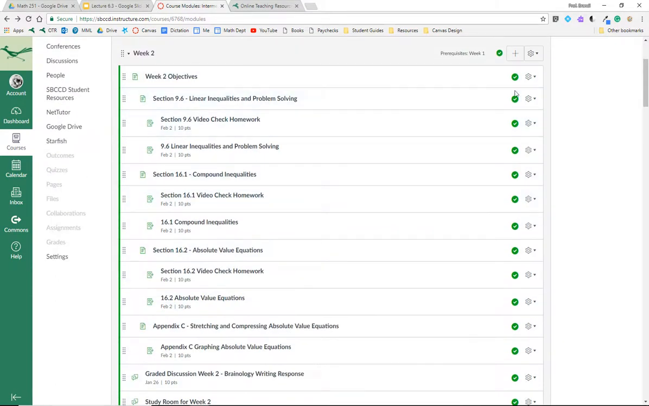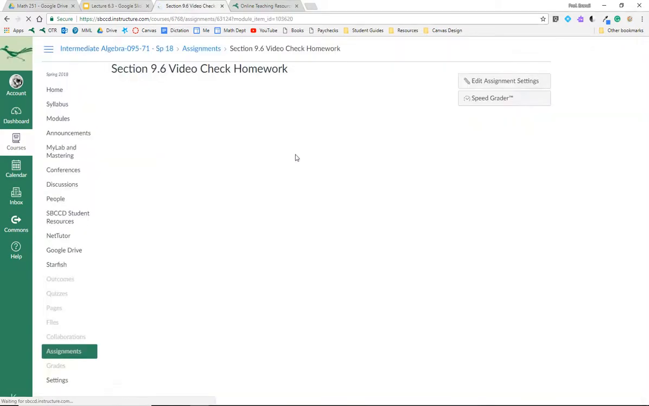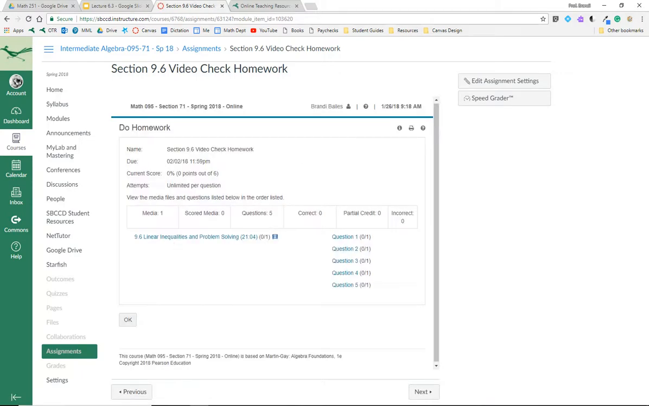The little green check marks only mean that you have viewed the page. They do not mean that you have completed the page. So to see if you've completed a MyMathLab assignment, you want to look for these little pages with a tiny little pencil there, and click on that. The MyMathLab assignments will have little green check marks next to each question you've completed, and you also get a little green check mark for watching the video.